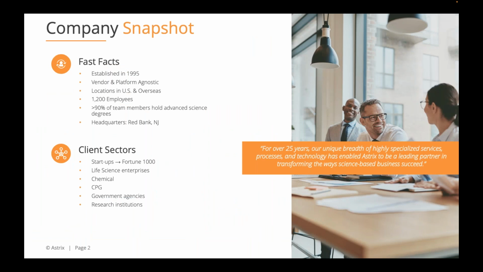When we say vendor and platform agnostic, what that means is Astrix is a professional services firm, works with a lot of different technology vendors, and we don't align ourselves with any one. We deal with lots of different vendors in the space, like the ones you're going to hear from today, of course, and we try to bring a lot of different thought leaders together when we do our webinars like the one today. We operate from locations in the United States and overseas, and we have over 1,200 employees.